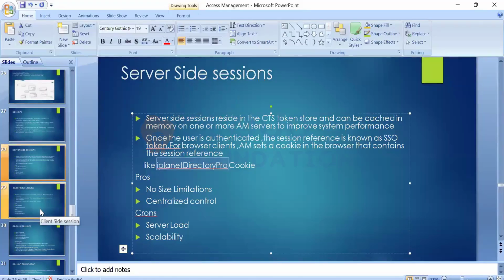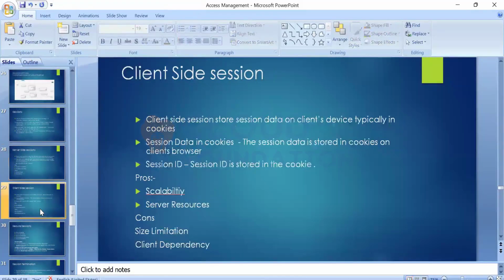Okay, so the other point is client side sessions. I'll show you some of the sessions when we come to the secure session, and how we are setting different types of sessions here. Client sessions means we store the session data on the client's device, typically in cookies, which I've just shown you. Right now, client side and server side are on one laptop, but in a project, ForgeRock is deployed on one server, and a user can access it from their system from anywhere, right?